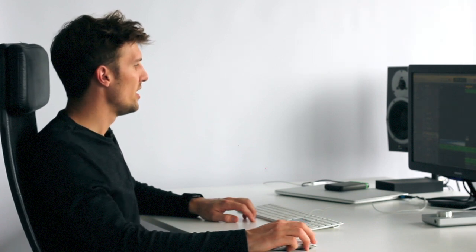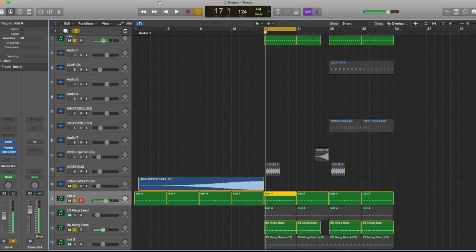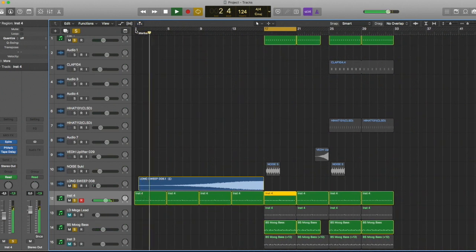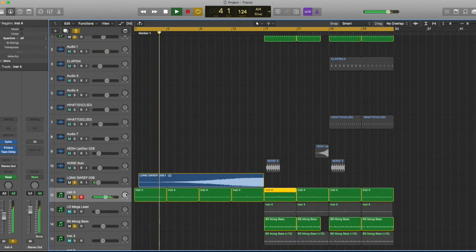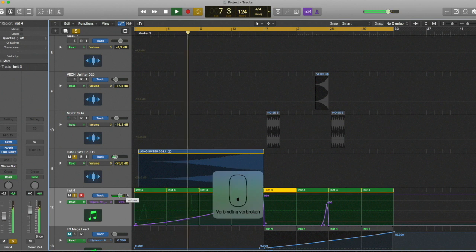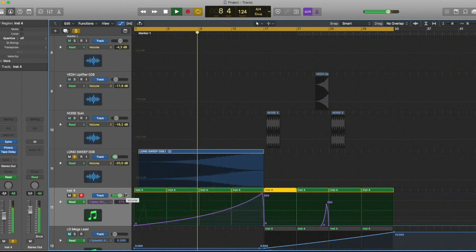So here's the sound that you've been hearing. Oh, this one. And I already started, oh, my mouse quit. I also already started to automate those things. As you can see here, I automated the filter and the cutoff to create that enormous build-up that I'm always looking for.